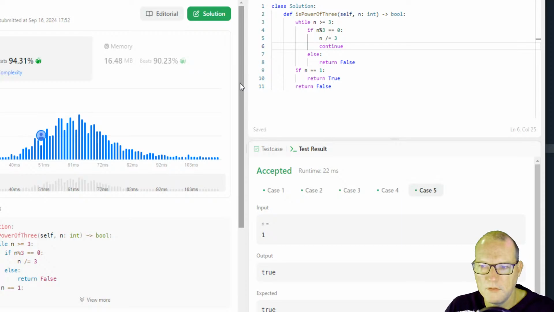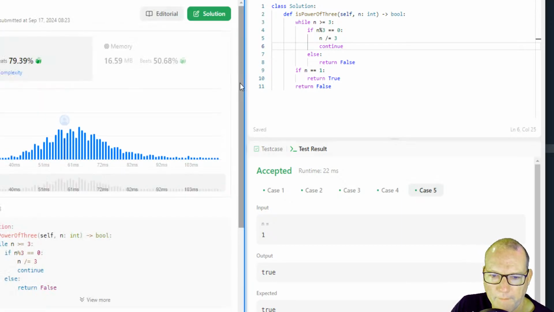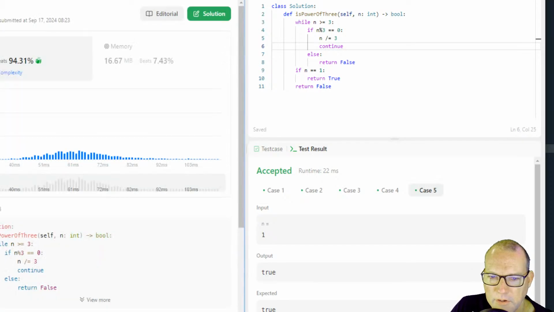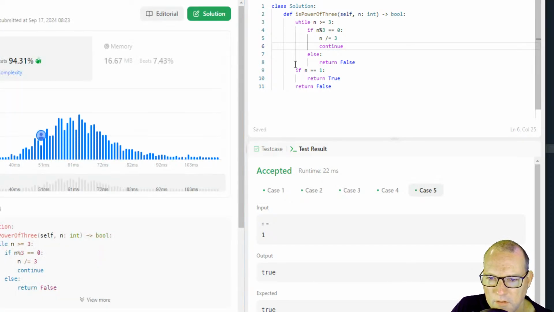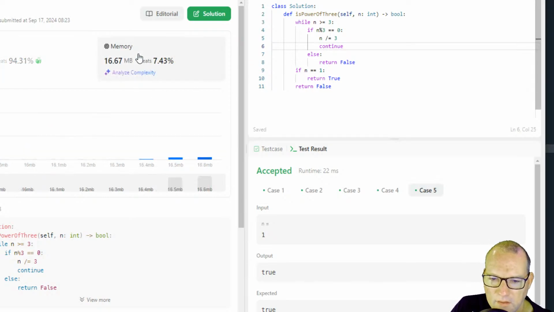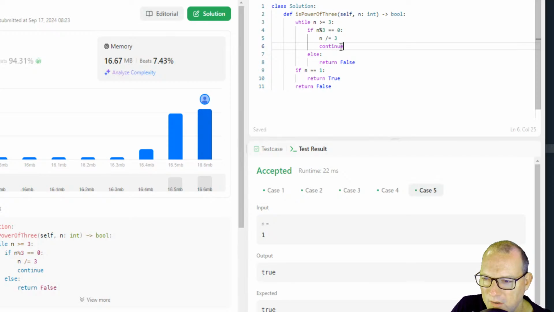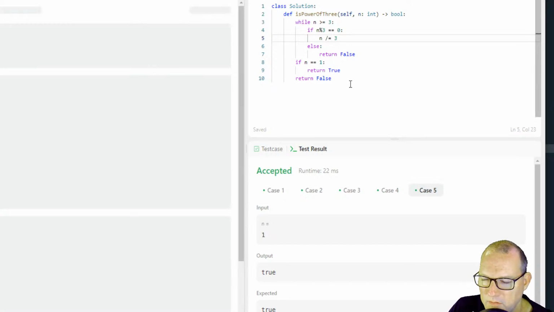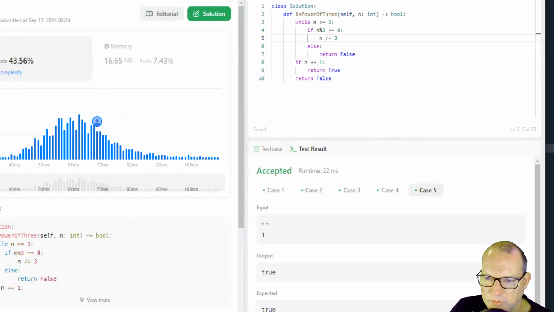Let's see. That slowed it down? Interesting. Let me hit submit again. Let me get rid of the continue. But it ate up more memory. No way. Okay. That I do not understand. Let me go back. So what I really want to kind of try to do.